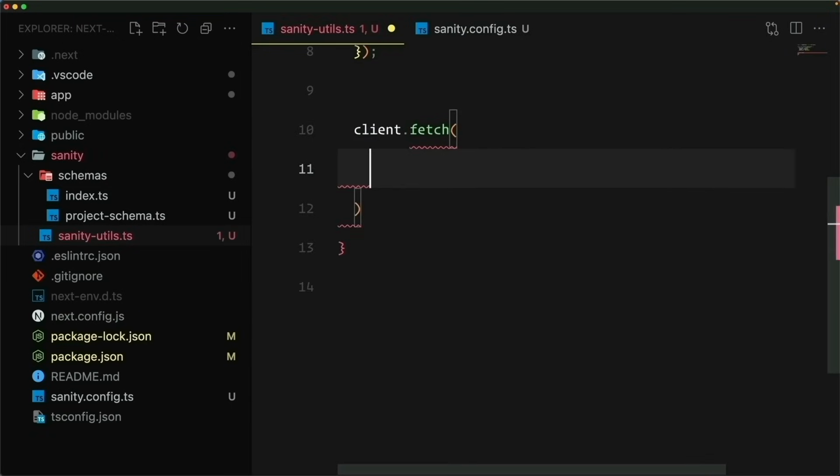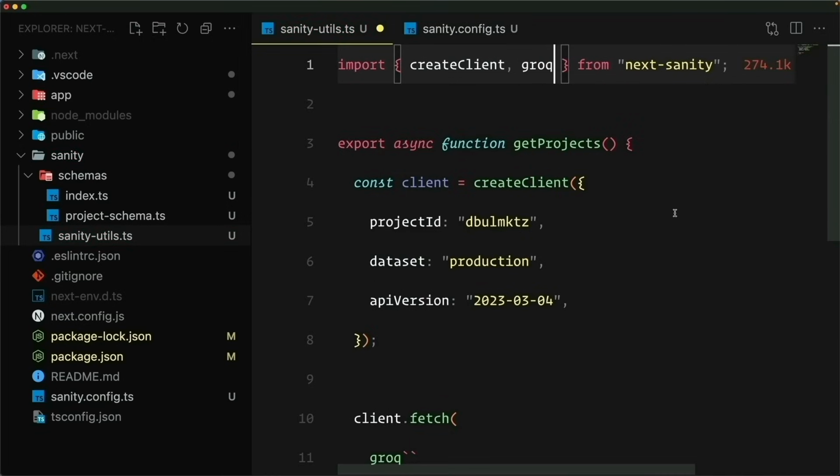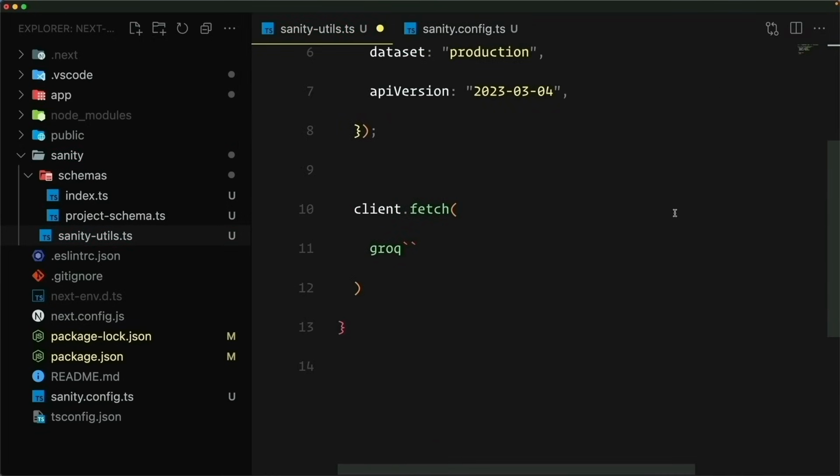So this is where we're going to write our GROQ query. If you haven't used GROQ before, just type along with me and I'll explain these as we go through. We're going to write out GROQ, and this is going to be the function that we're going to use to create our query. So let's go ahead and import this up here. I'm going to do GROQ, and that also comes from the next-sanity package.